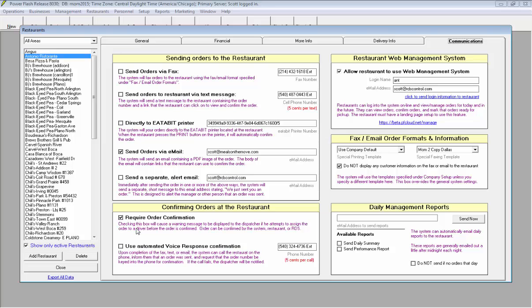Require order confirmation. If you check this box, a warning message will be displayed to the dispatcher if he attempts to assign a driver before the order is confirmed. If you don't require it, it won't send the message. It won't stop the dispatcher from assigning an order, just give them a warning.